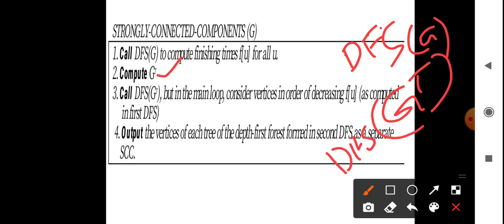The fourth step is to output the vertices of each tree of the depth first forest formed in the second DFS as a separate strongly connected component. So we will take the output of the vertices of this second DFS traversal.